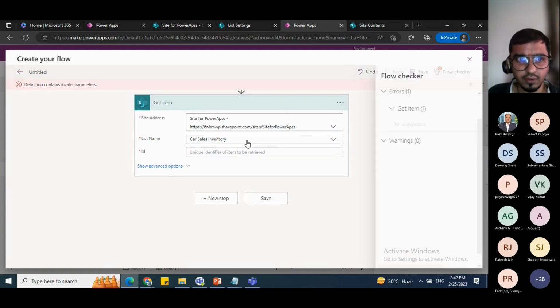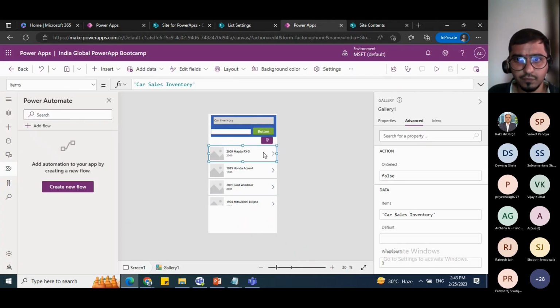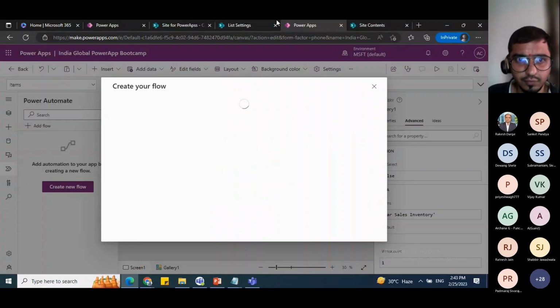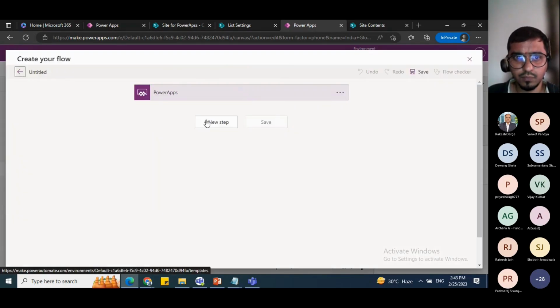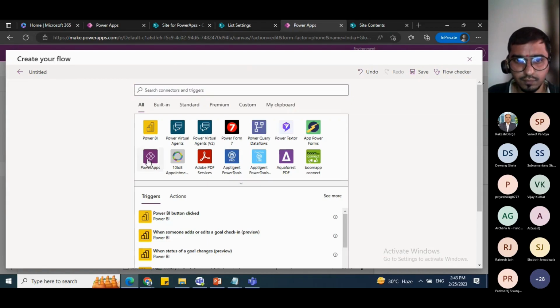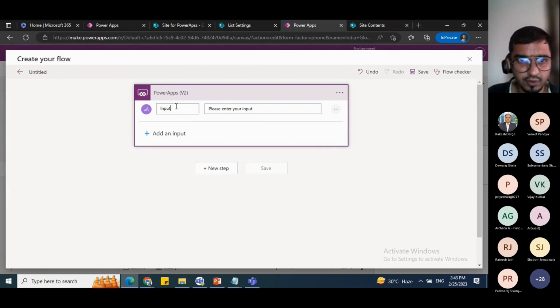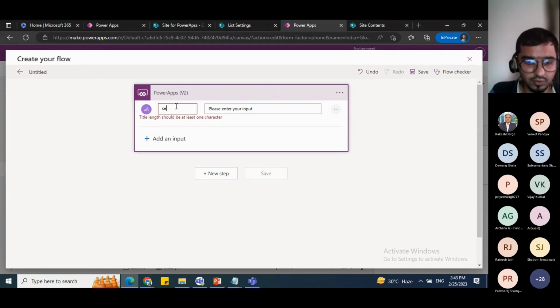Let me just save and try again. Car sales. Oh, sorry, I'll have to create a new one again. I mistakenly closed it. Create from blank. Just bear with me for a couple of minutes because I have mistakenly closed whatever I had created.